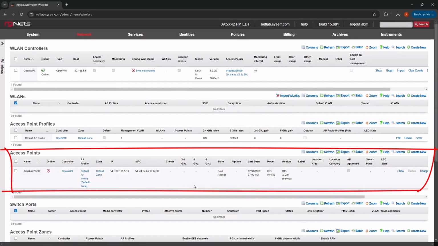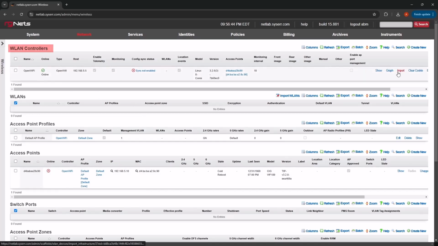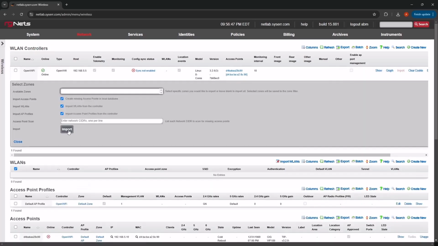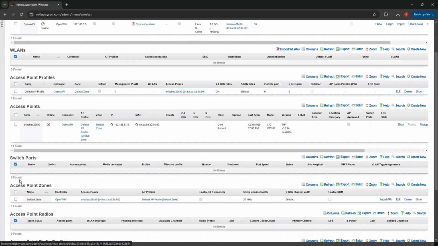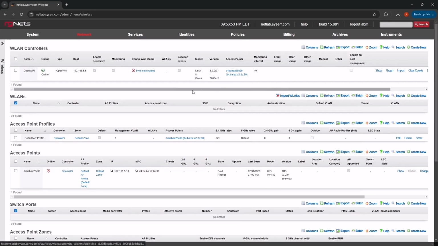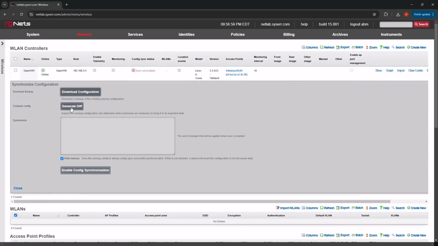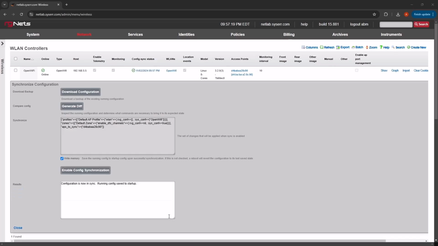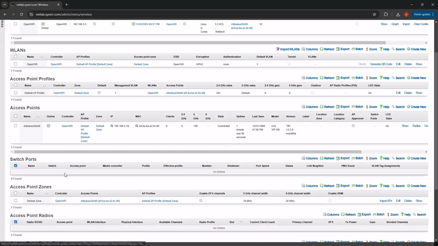And once you have information for the access point, you can go to the controller and click Import again, and just click the Import button. Then you can click the Sync Not Enabled button and click Generate Diff. And then we'll click Enable Configuration. And now our configuration is in sync.